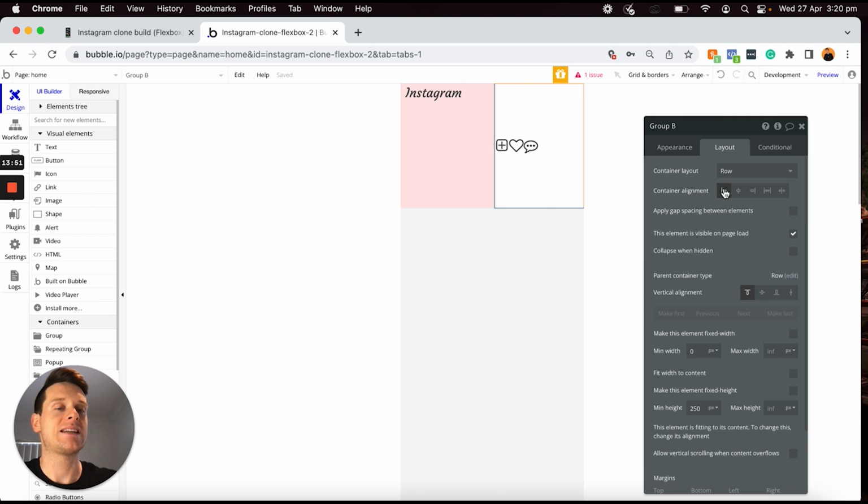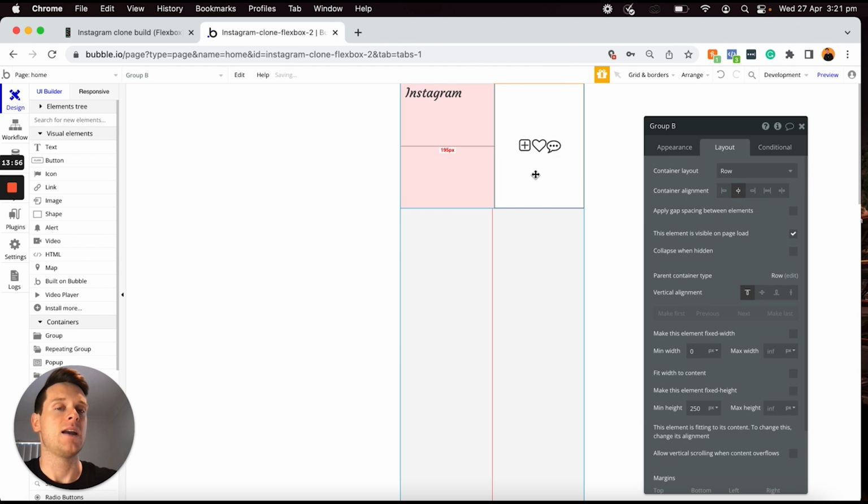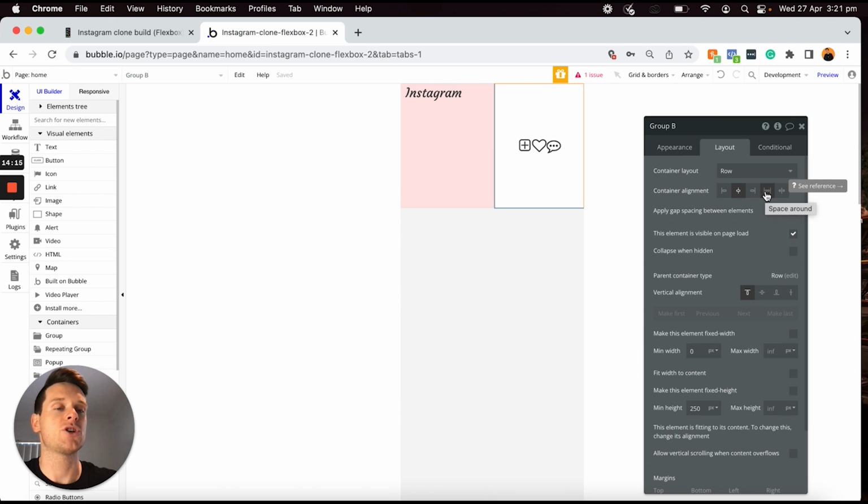At the moment, you can see they're positioned on the left-hand side. If I wanted to align them in the center, it would position them all together in the center. But what I want to create is an experience where all of these elements have an equal amount of space around them, which is where the space around option can come into play.